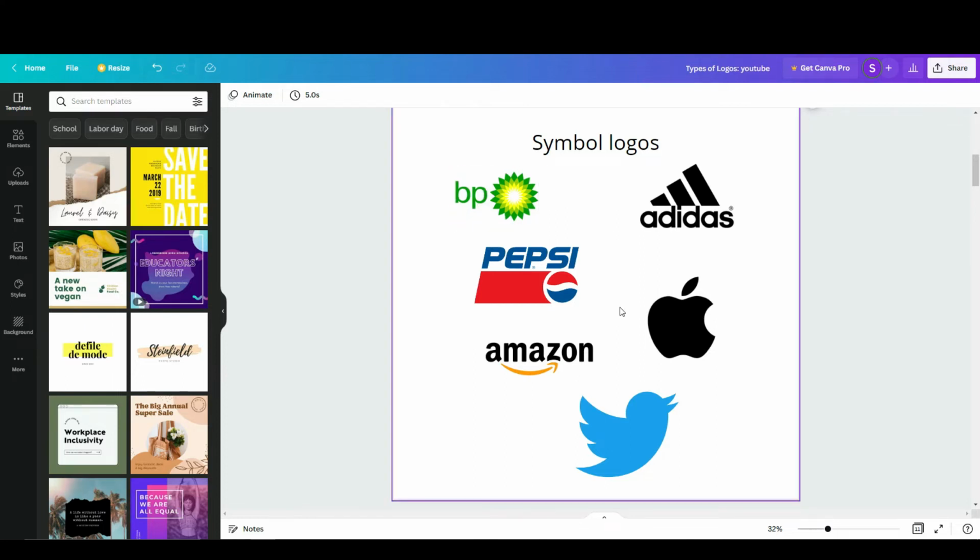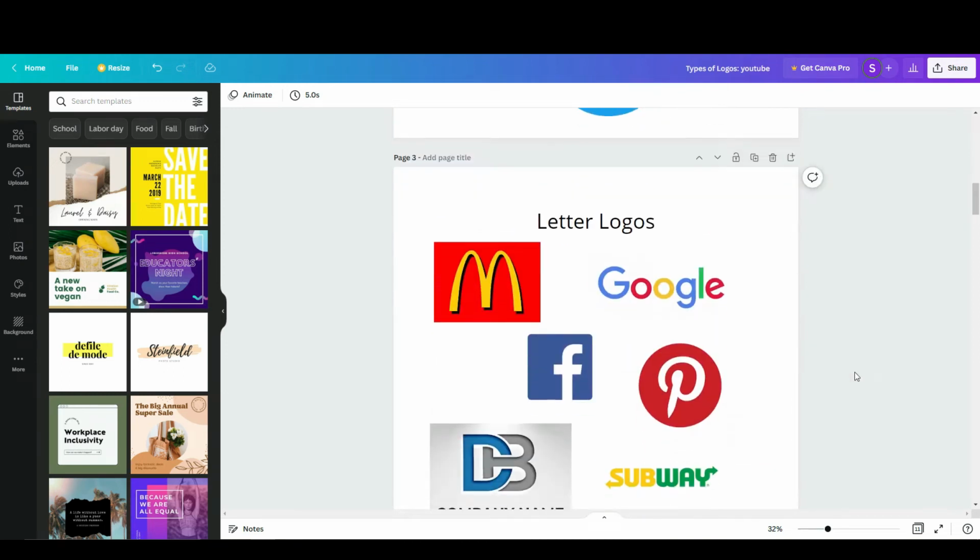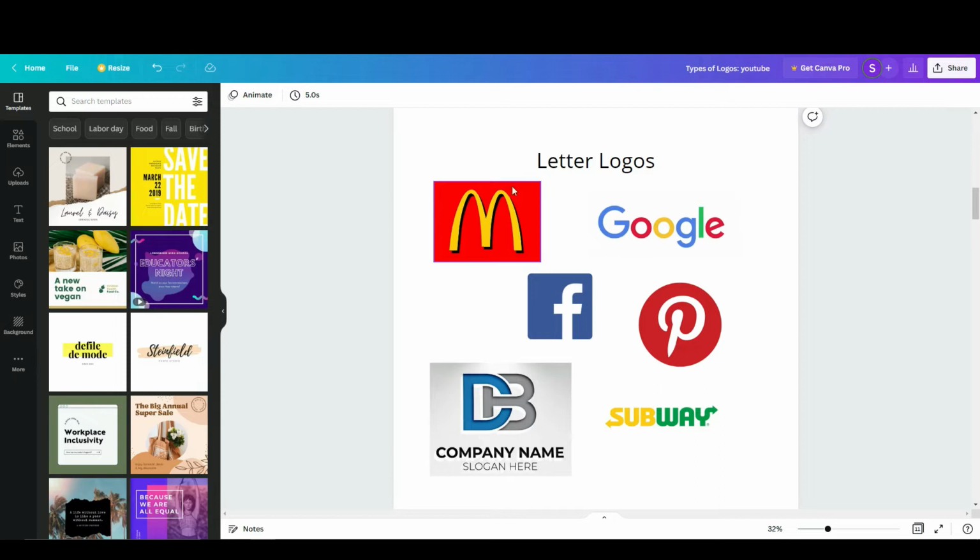So each of these companies' logos has a very specific font that they use, very specific colors, and they have their logo, okay? So these are some symbol logos. If you see the symbol all by itself, you can pretty easily identify the company. There's Pepsi, Adidas, right? Amazon has the little arrow they use a lot, Twitter, Apple. Letter logos: with McDonald's, it's arches, but at the same time it forms an M for McDonald's, right? Google, the whole word is kind of decked up. Same thing with Subway. F for Facebook, P for Pinterest, and then this is just a generic idea of how you might make a little fancy letter logo for your company.